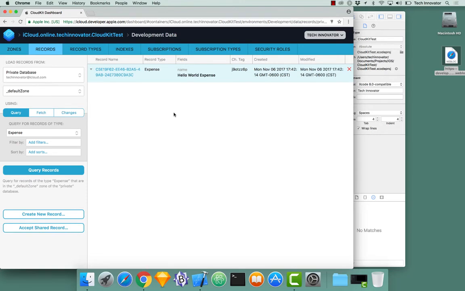all the values for all of our records that we have saved in both code and via the CloudKit dashboard, with the record name being the reference identifier for CloudKit, the type of the record, our name, this is our custom attribute, and then the change tag, when it was created and when it was last modified.